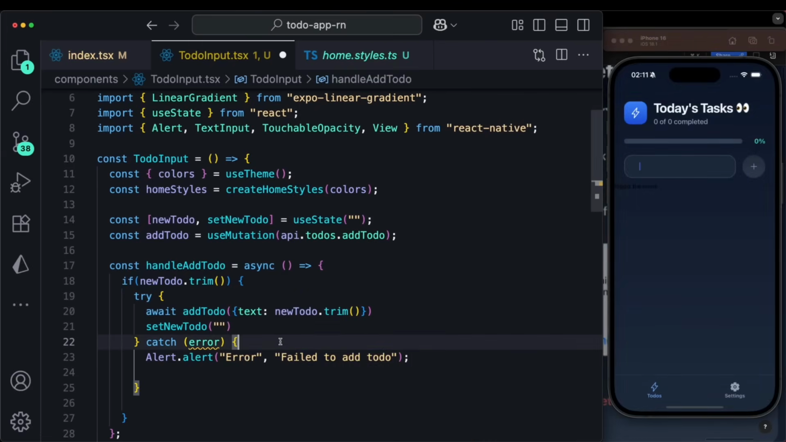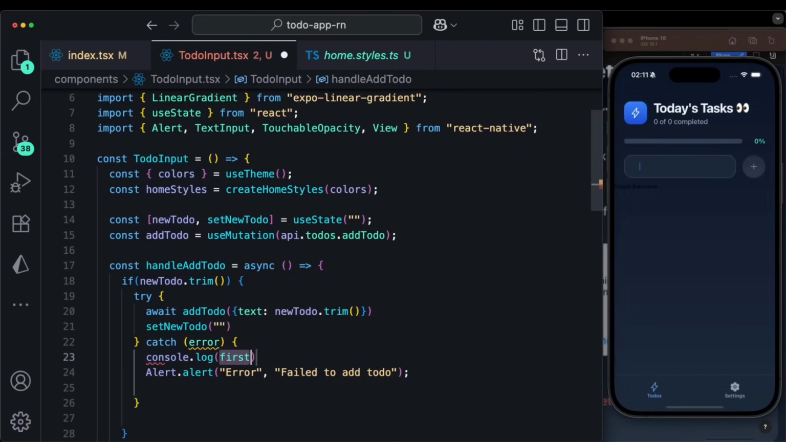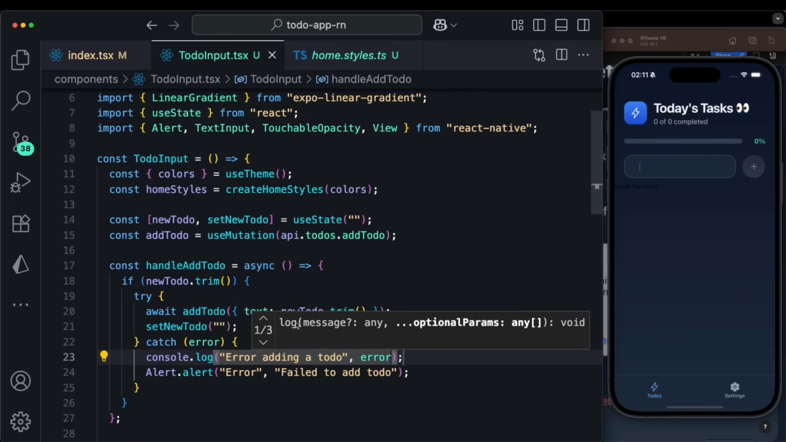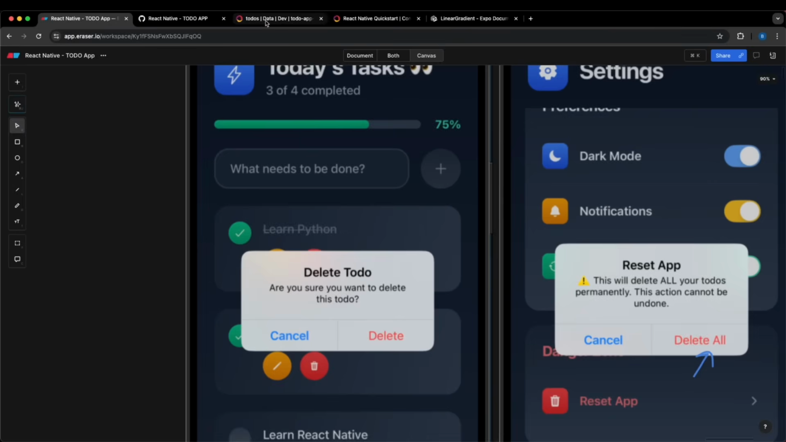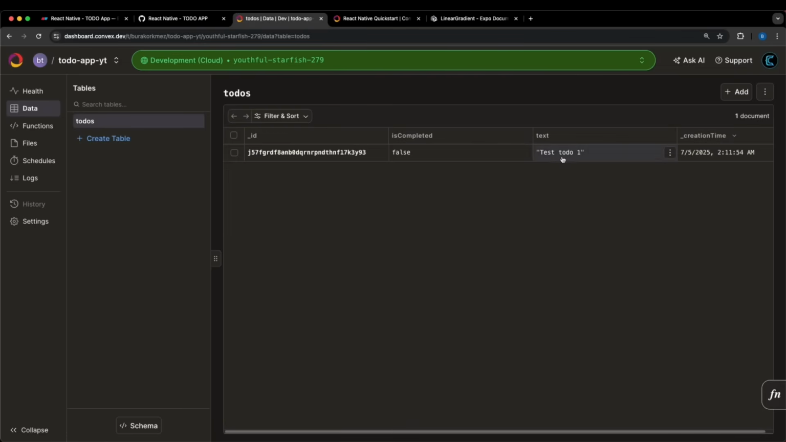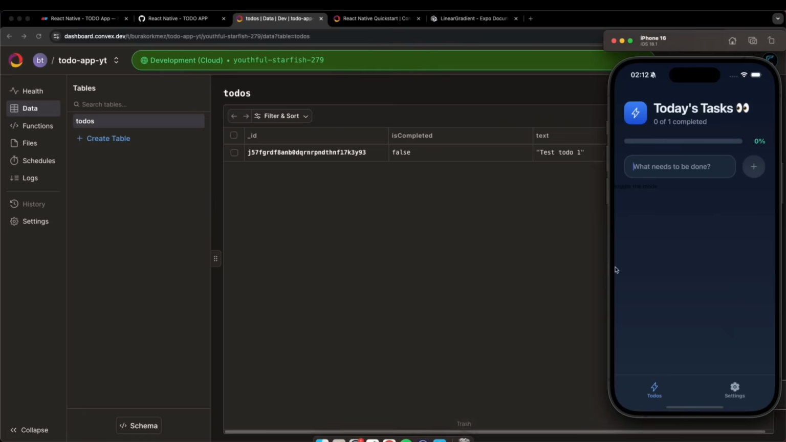All right. And for debugging purposes, we can just say console.log "Error adding a todo", and here's the error itself. So now let's try to actually add something. So here I'll say maybe "test todo 1". I will add this. It should be in the database right now. So let's try to do it once again. Now add something. It is working immediately and you don't need to refresh anything.